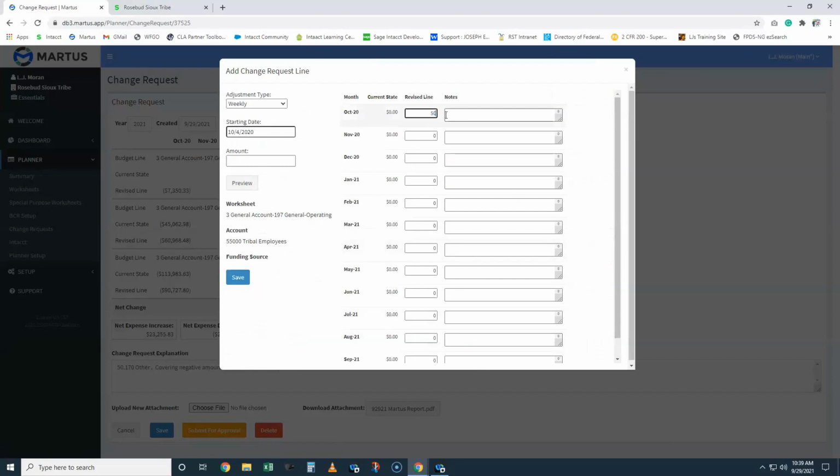We're creating our new $5,000 budget for this. So we've got $5,000 as a revised line. We have that worksheet. There's our account number and our program number. There's the general ledger account number. Funding source is blank here. Martus kind of doesn't care about this part, so we're going to hit save.